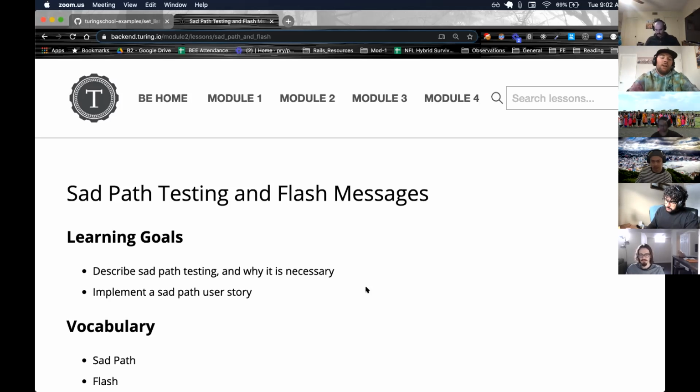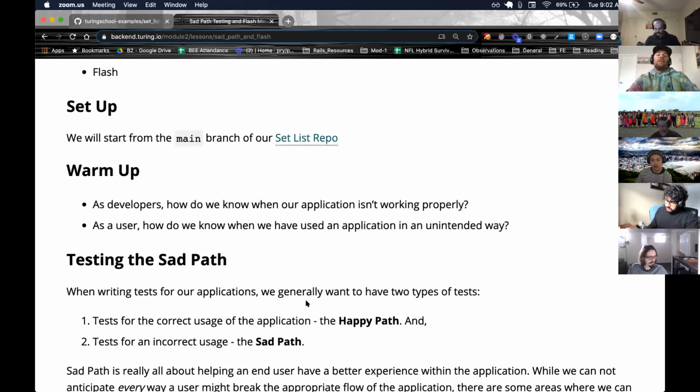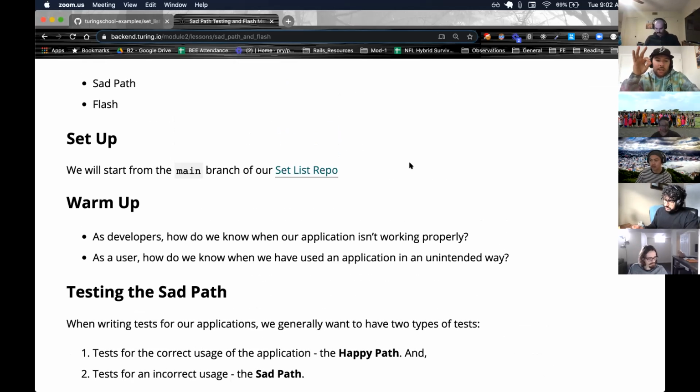The last housekeeping thing is, we're going to start from the main branch of our setlist repo today. Main should not have any of the changes from Brian's partials lesson or my validation lesson, and so that's a good place for us to start for this lesson.